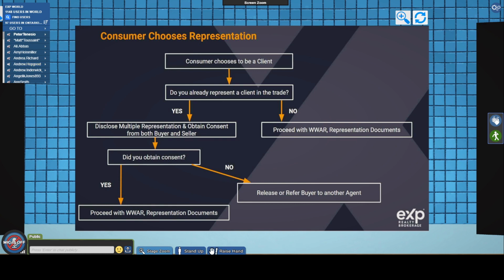Okay, and the consumer has now decided that they want to be a client. Okay, what's the next question we have to ask ourselves as agents? You already represent a client in the trade. The answer is no. They're working with a realtor in the representation documents. Right? So if you don't already have a buyer who wants the same property, or it's not your listing, you're fine to go on, right?